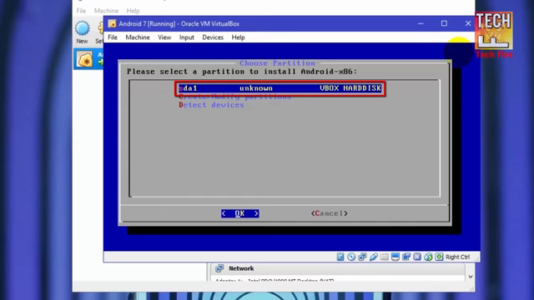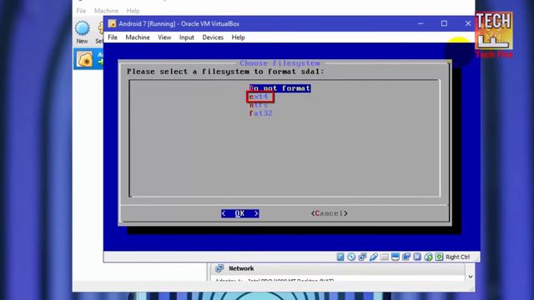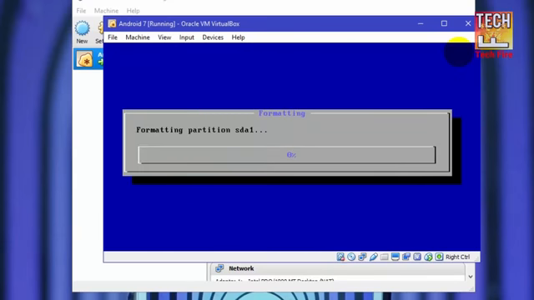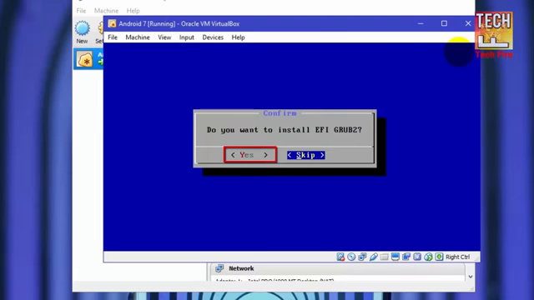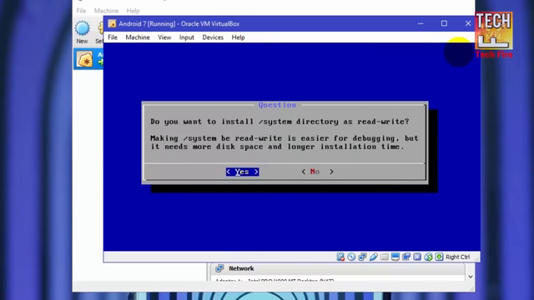Now select sda1 VirtualBox hard disk. Select format as ext4. Select Yes and it will format your partition. For installing the bootloader GRUB, select Yes. Then it will ask you to install EFI GRUB2. You don't need to install it, so just skip it. Now select Yes.